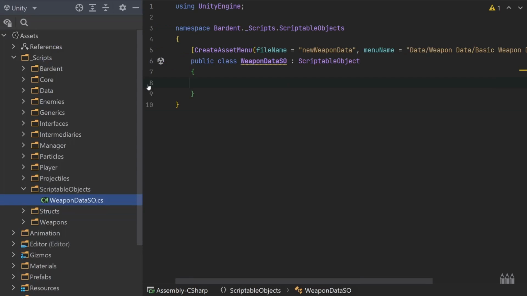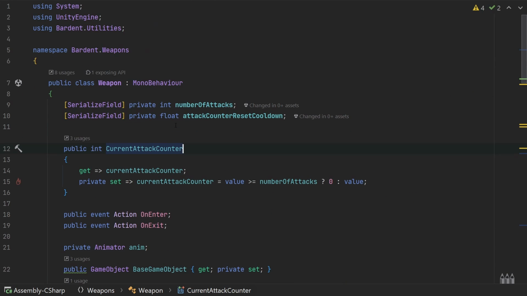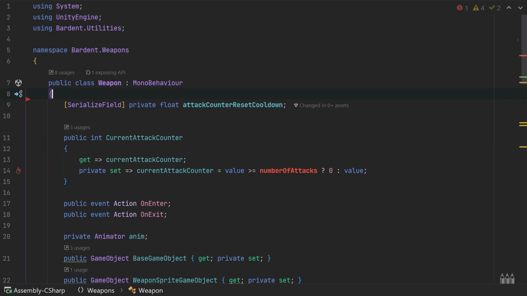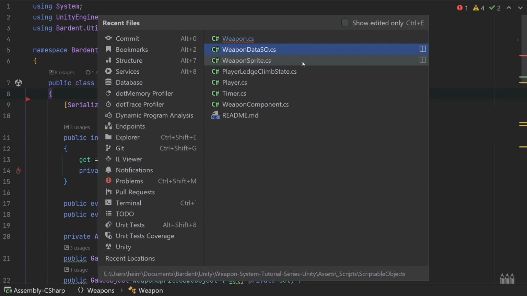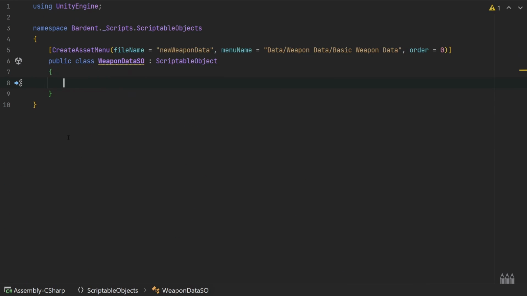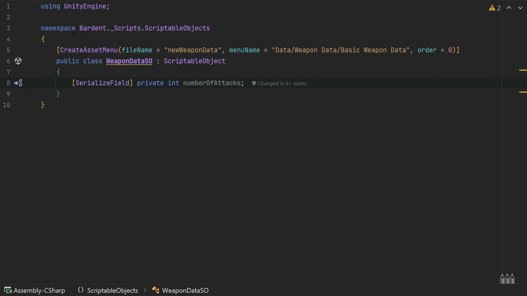Let's open up our File Explorer and let's come to our weapon script. And then over here at the very top, we have this number of attacks variable. Let's just go ahead and cut this away from here. And then let's come back to our scriptable object, so WeaponDataSO, and just paste it in here. And now real quick, I notice up here that our namespace is wrong. So I actually just want this to be in the Barden.weapons namespace.